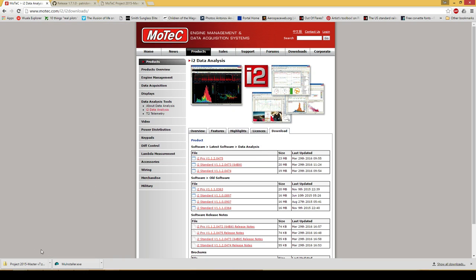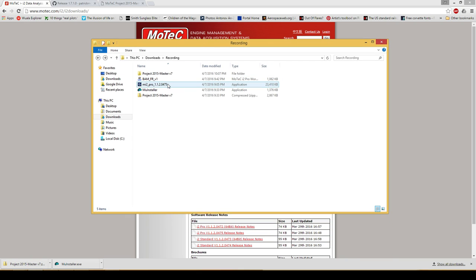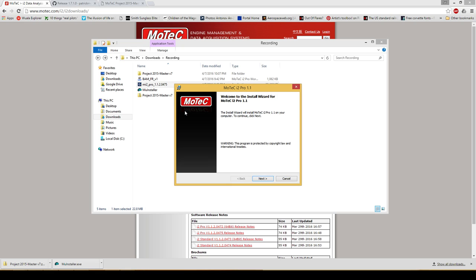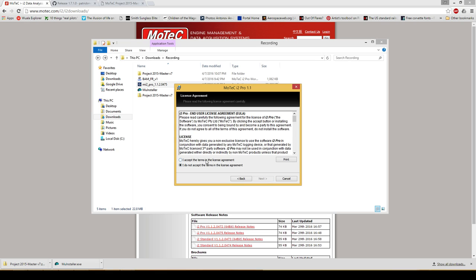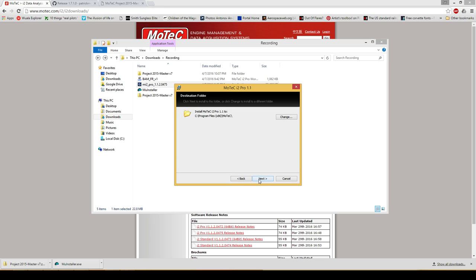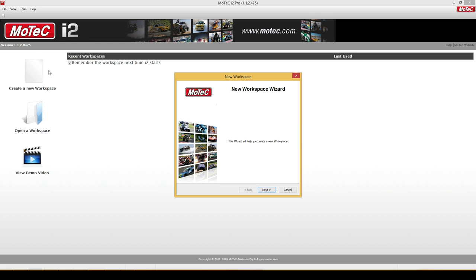Once you've finished downloading it, navigate to the folder where you've downloaded it to, and then double click here. It takes a moment to load up. Next. Nobody reads these anyway. Next. Alright. So now if you want to see the README file, leave this checked, but I'm just going to open MoTeC i2 Pro.